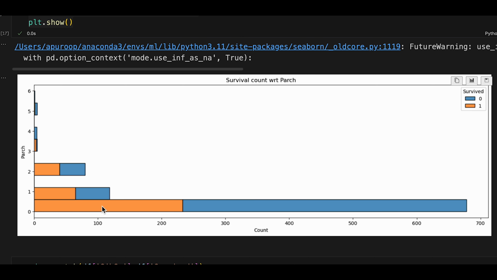Here also we can clearly understand that this orange one is slightly lesser when compared to blue, but in case of 1, this orange bar is higher than the blue one. In case of 2, almost both are equal. In the remaining cases, as the number is not higher, there is no point in checking all of this.